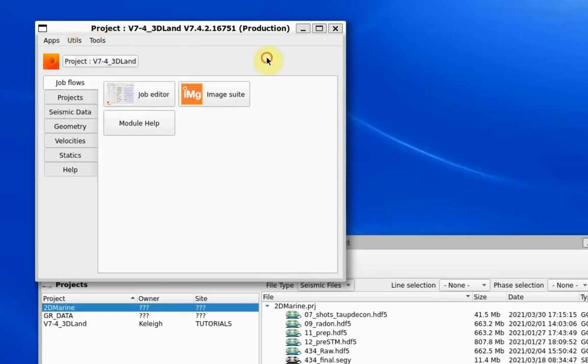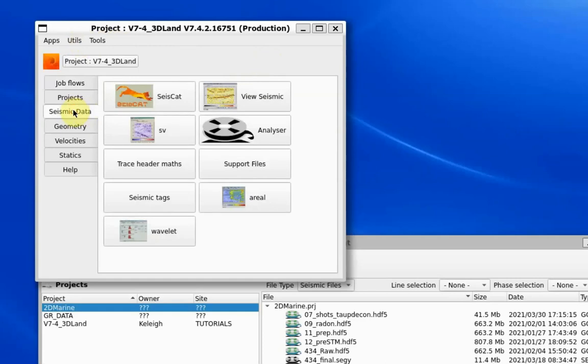Similarly, the wavelet tab has gone because it only encompassed the wavelet application, and we've moved the wavelet application to the seismic data tab because generally you are dealing with seismic data. It may only be a file field signature or some other part of it, but it is still seismic data, so it fits quite nicely on the seismic data tab.